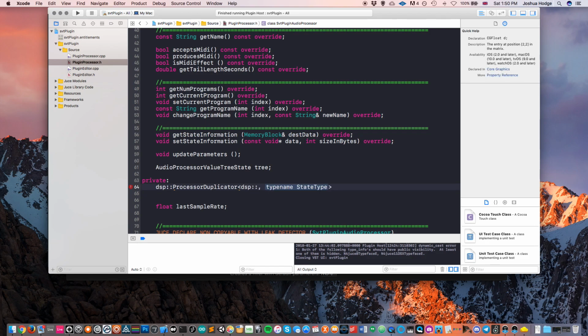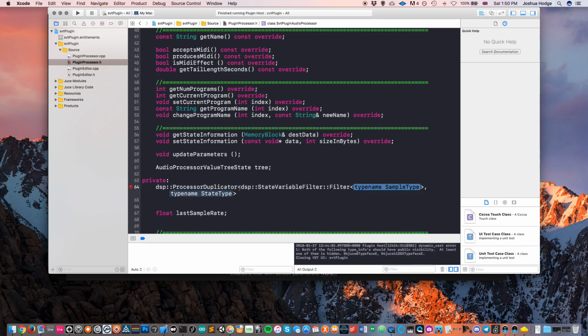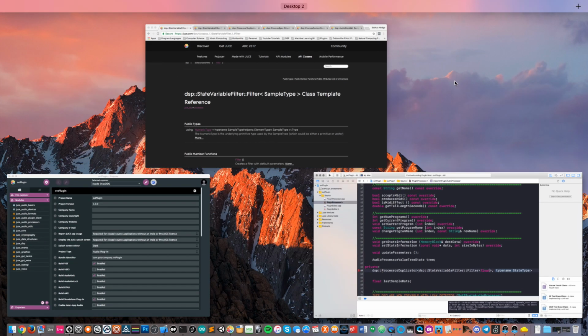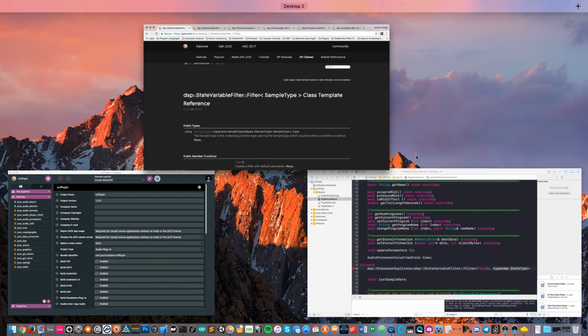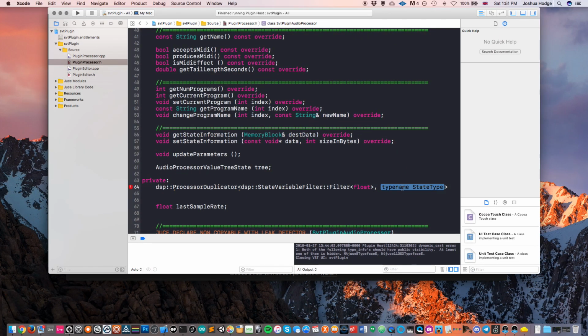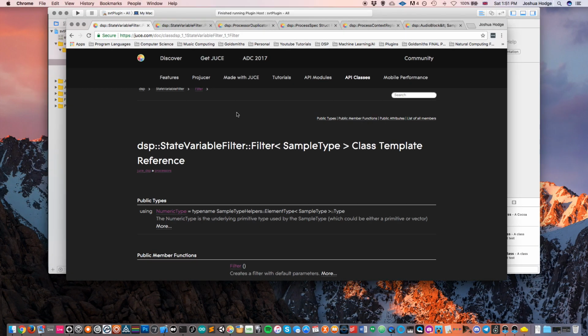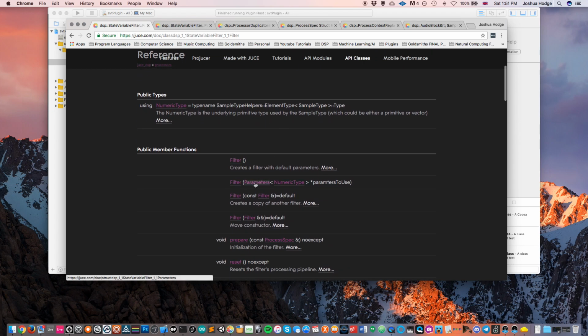Okay, so for this one we're putting in our state variable filter. So we got state variable filter, and then we're using the filter itself, and then this is going to be a type float. Okay, so just to show you how I got that, it's the same thing as what's written right here. Okay, state variable filter sample type. So that's how that works. Now we have the state type. Okay, so if you don't know what state type is, that's the parameters that we're going to use.